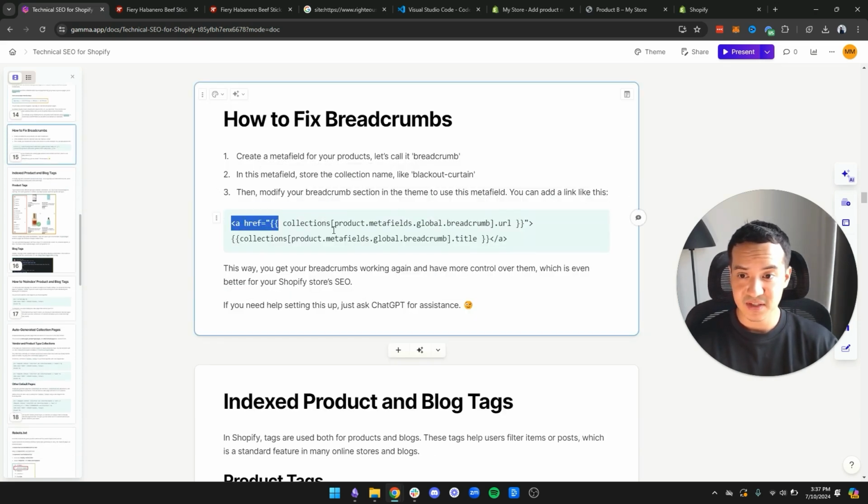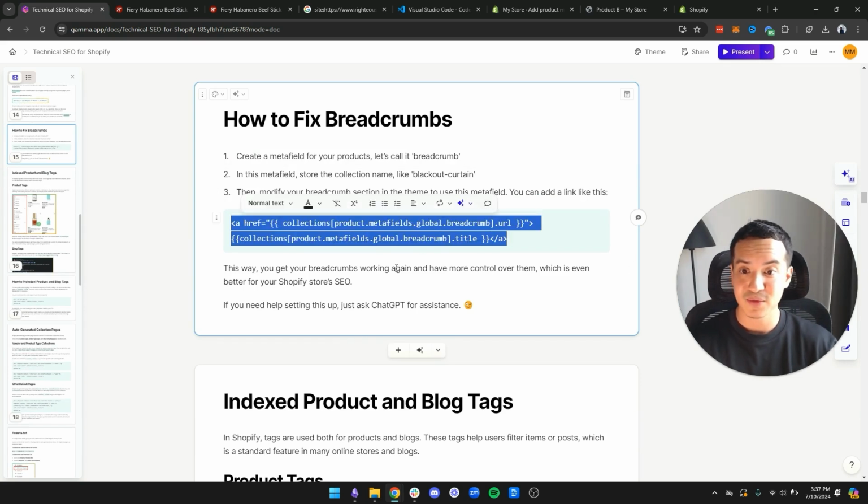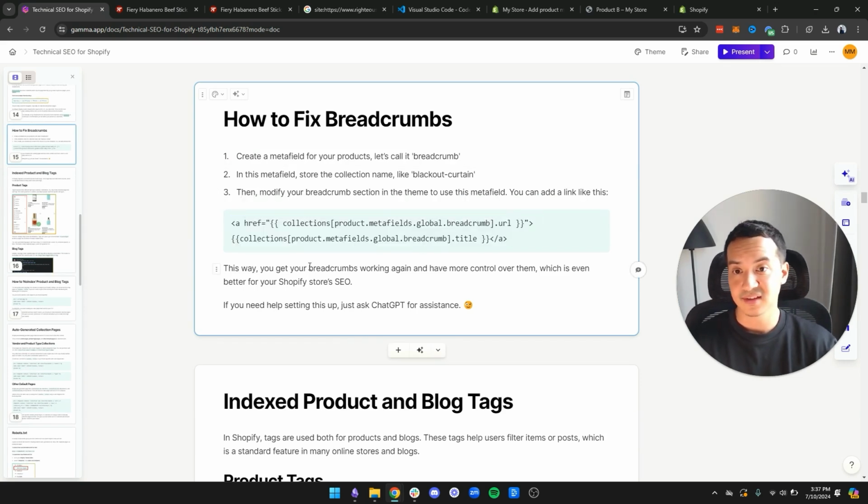You can add this piece of code. After creating the meta field, you can add this piece of code to where the breadcrumb used to be, and then it will use the new breadcrumb setup, okay? And if this is a little tricky, if you're not a developer, if you find this confusing, you can always ask ChatGPT for assistance. ChatGPT can help you get sorted out. Even minor things like, oh, where do I put this piece of code, etc. ChatGPT is very helpful with that.